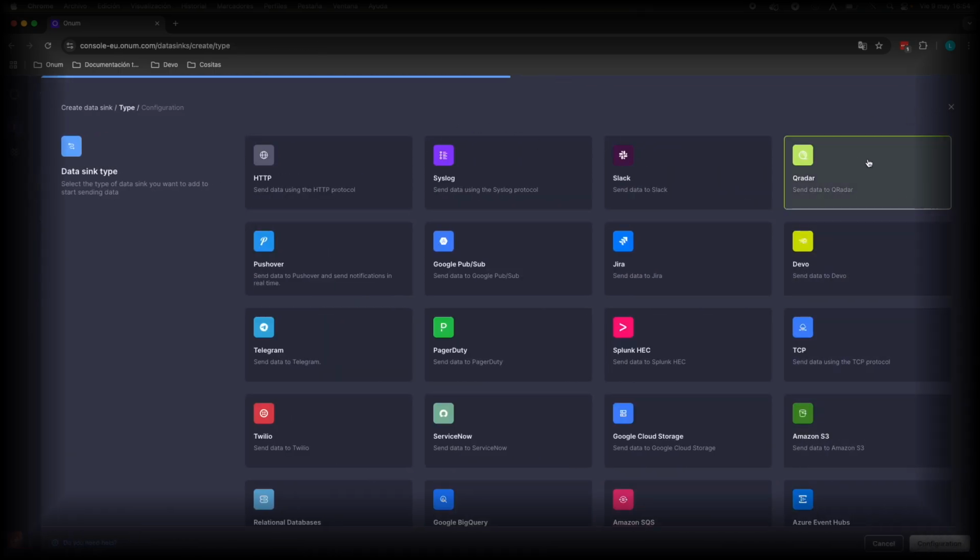Lastly, it's possible to see the range of destinations to which we can send data. Tools like Slack, Telegram, SIEMs like QRadar or Devo, and we can send to ticketing tools like PagerDuty or Jira, or use more conventional protocols like TCP or syslog.